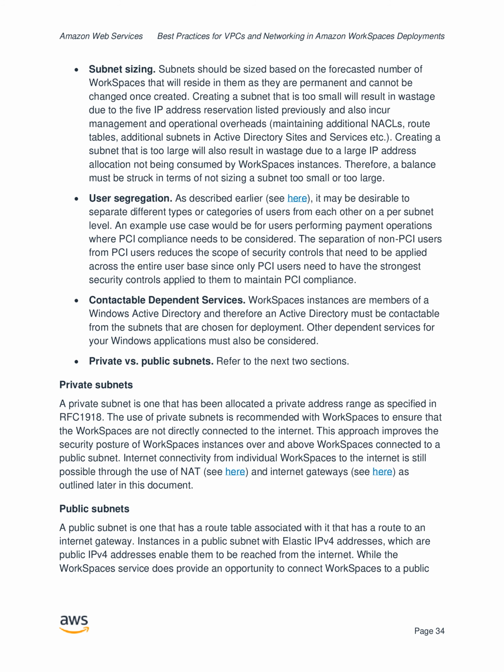Contactable dependent services. WorkSpaces instances are members of a Windows Active Directory, and therefore an Active Directory must be contactable from the subnets that are chosen for deployment. Other dependent services for your Windows applications must also be considered. Private versus public subnets. Refer to the next 2 sections. Private subnets. A private subnet is one that has been allocated a private address range as specified in RFC 1918.